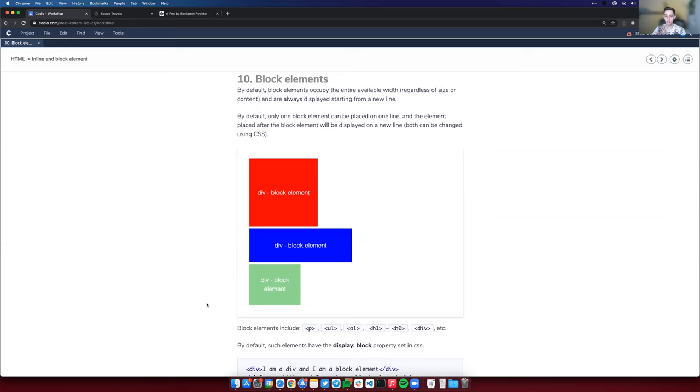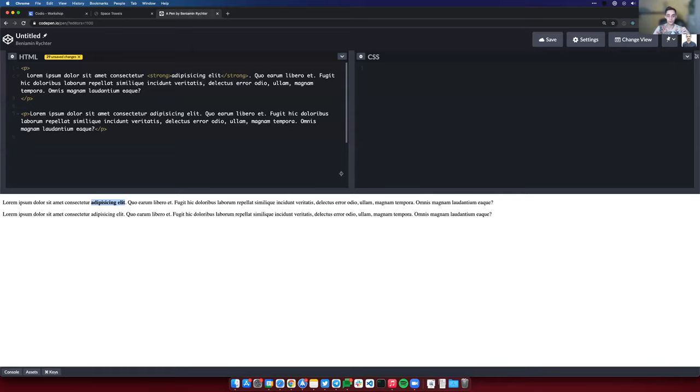Next group is the block element, and we used the block element before because we used the P tag. The P tag is a good example of the block element. A block element is the kind of element that always tries to have 100% of the width of its parent. For example, here we have a paragraph, and this paragraph starts here and ends just where my screen ends. So all block elements always try to be 100% of the screen or 100% of the parent.